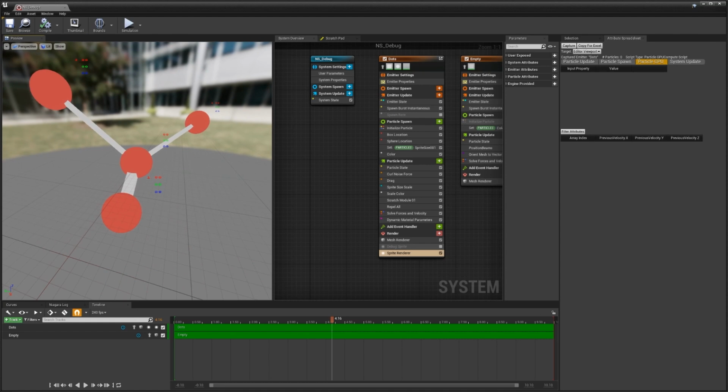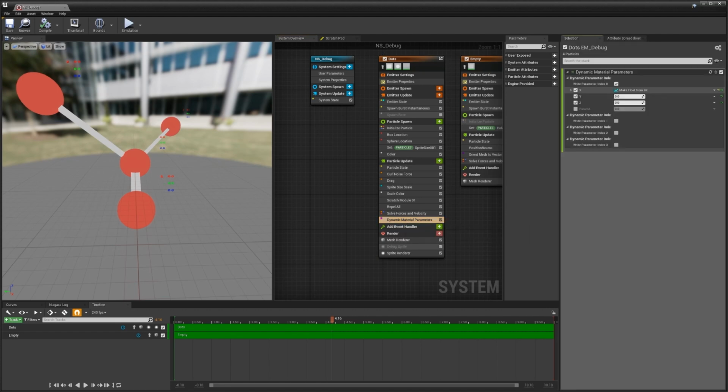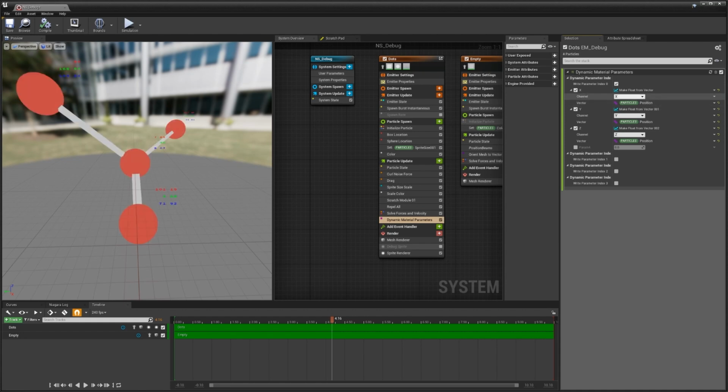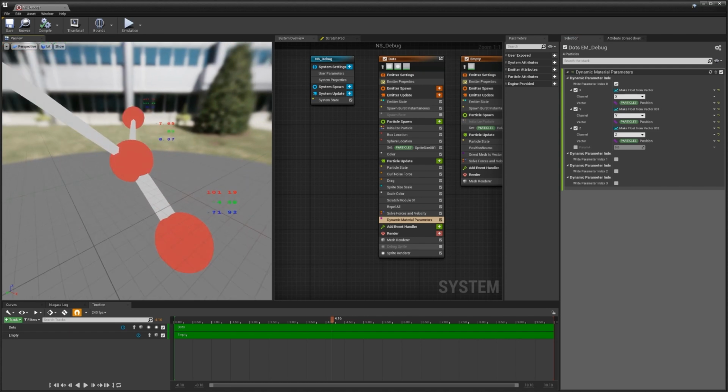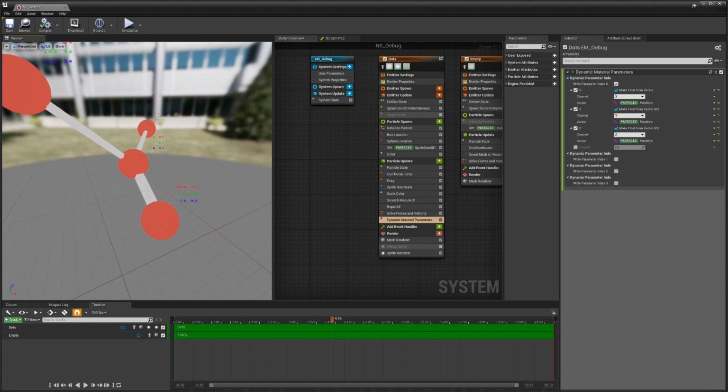Let's change these values so that you can see how we can set this up. Inside my particle update, I have a dynamic material parameter. And at the moment, I'm setting X to be an integer and to return the execution index of each of these particles. Instead, I'm going to change these to take in the particle position at channel X, channel Y, and channel Z. And these particles will now output the current position of each of these particles.